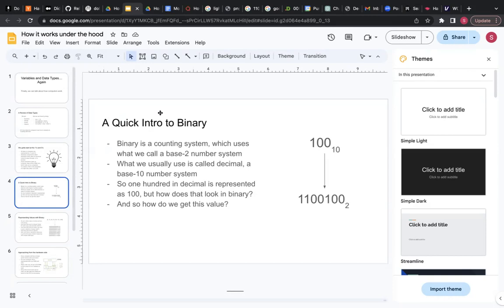Binary is what we call a counting system, which uses what we call a base 2 number system. Whereas the number system that we're generally used to is what we call decimal, or a base 10 number system. You can see on the side here an example of a decimal number, which has a subscript of 10 to say, hey, this is 100. That's using the decimal system. And here we've got 100, which is using the binary system. So 100 in decimal is represented as 100 here, but how does that look in binary? Well, it looks like this right here. And how do we get this value?